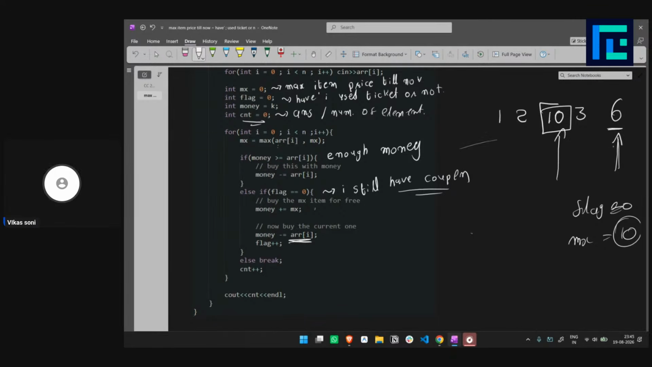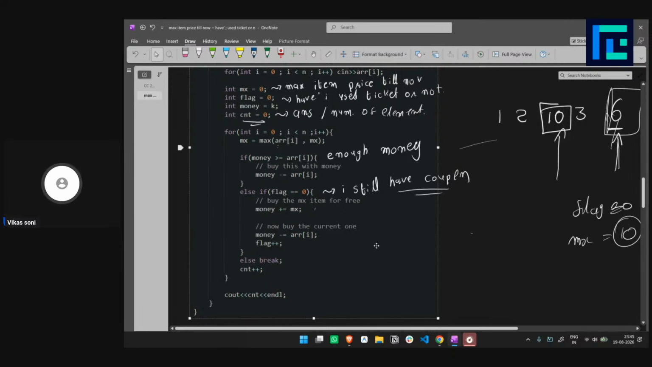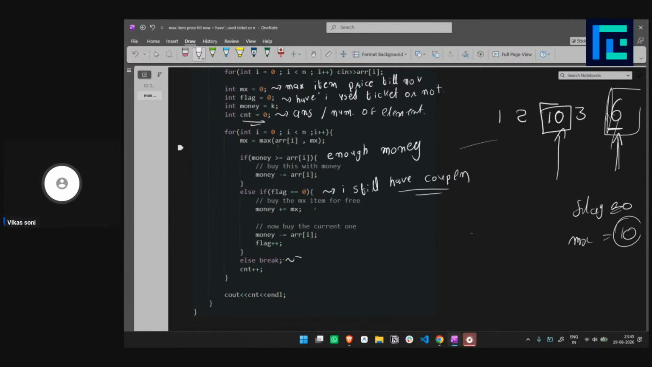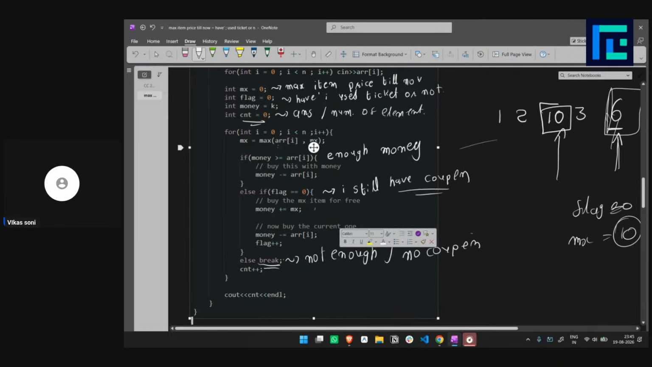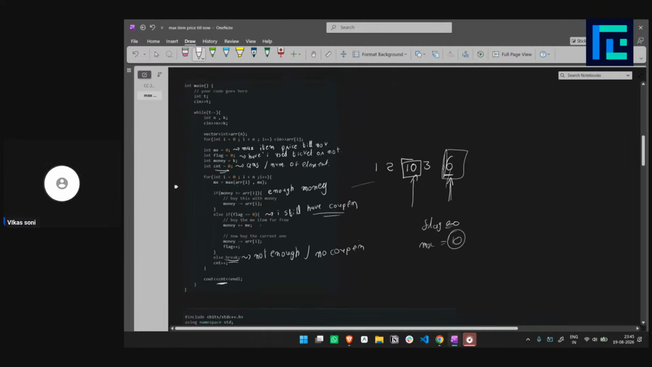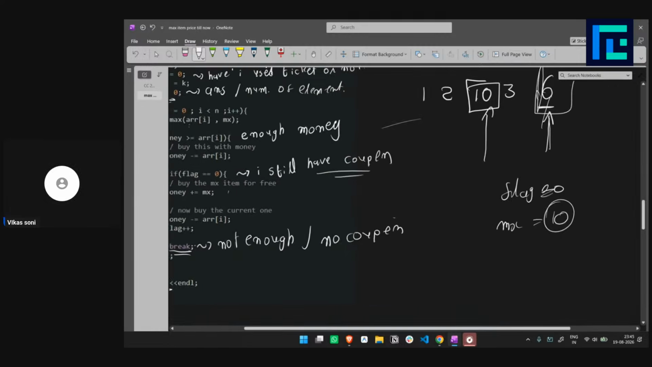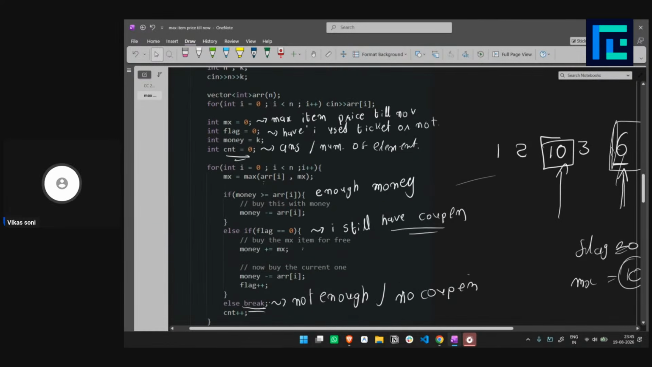Okay, so like I buy the sixth element with the money. So I do money minus equal to ARR of I, and I do flag plus plus, which means that money is bought. And else, it means that I don't have money, so not enough money and also no coupon. So in that case, I can't do anything. I will just break at that point. And yeah, I just keep doing C and T++. And in the end, I just print the answer, how many elements I have bought till now. So that's it in this question.